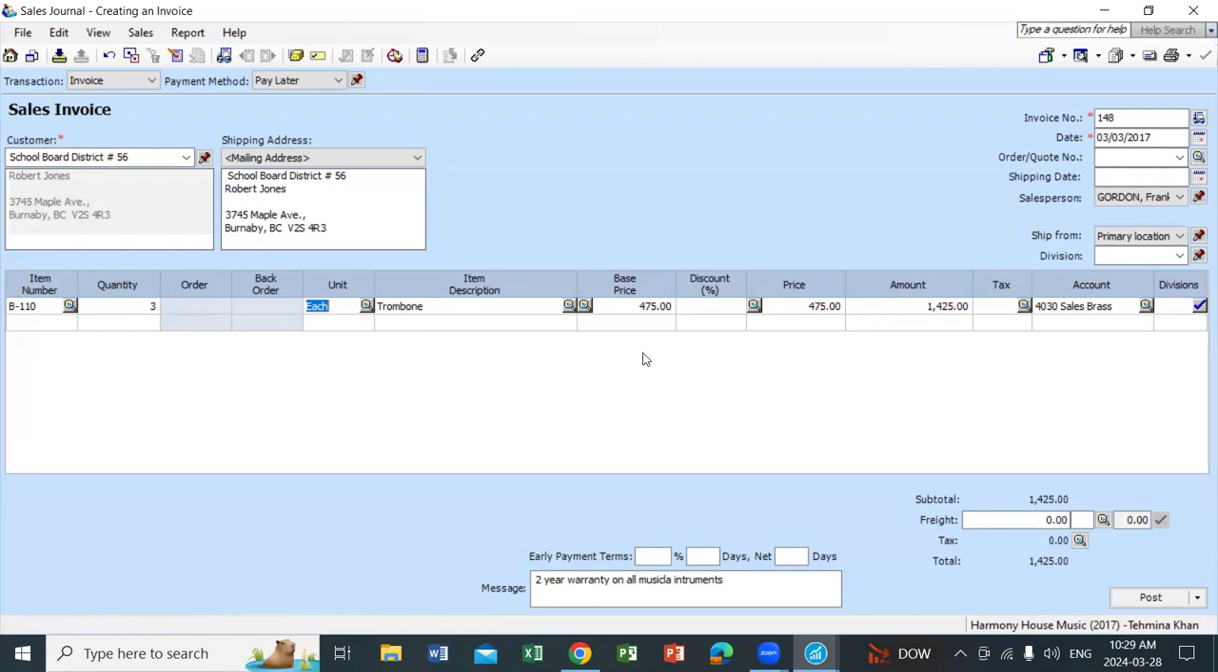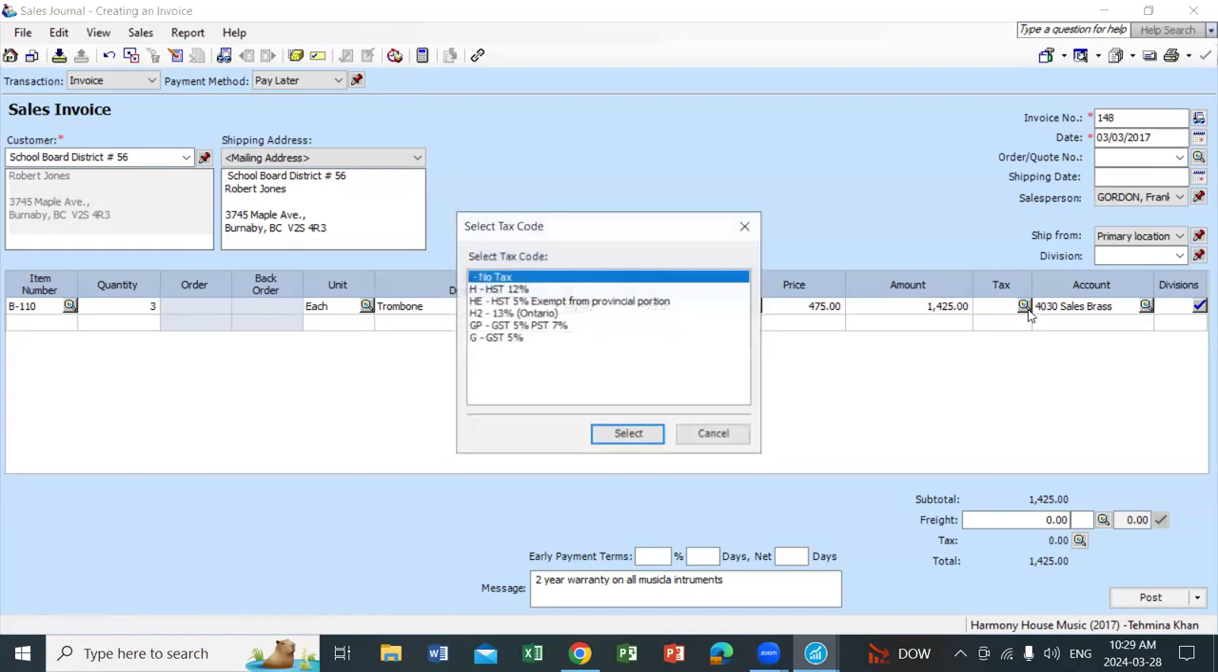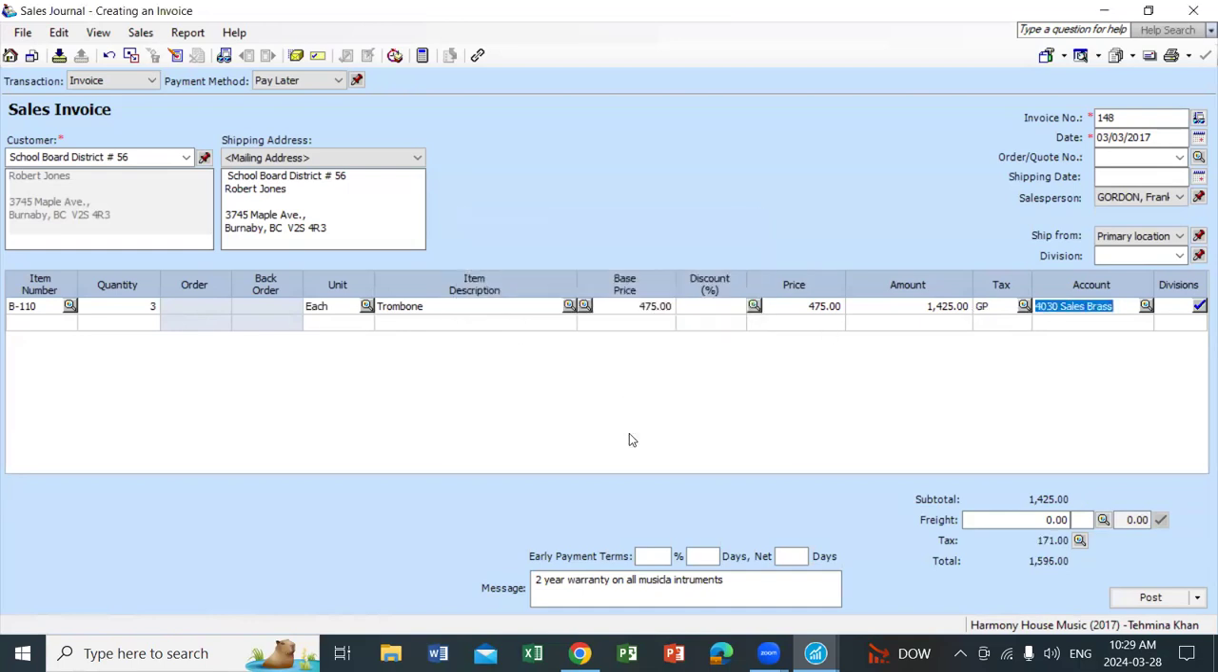We can check the sale price as well. This is the base price, and based on the quantity, it will give you the total amount. There should be a tax as well. Tax is not selected, so we can select the tax. It's GP. When you select the tax, it will calculate your taxes for you. Sometimes when you are selling some items, the sale price may be different than the price you have in the system, so we can change it manually.